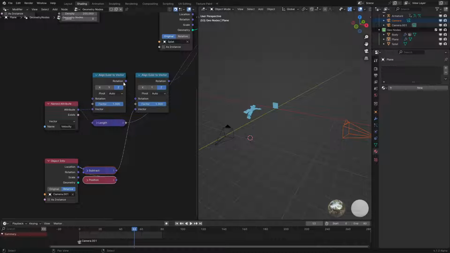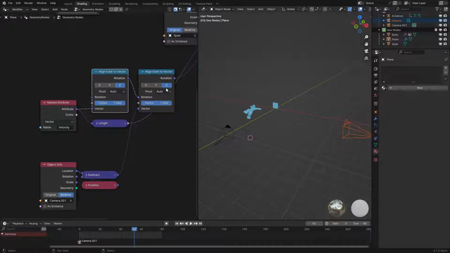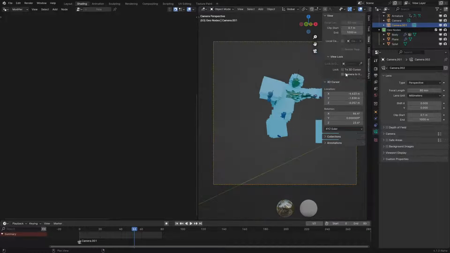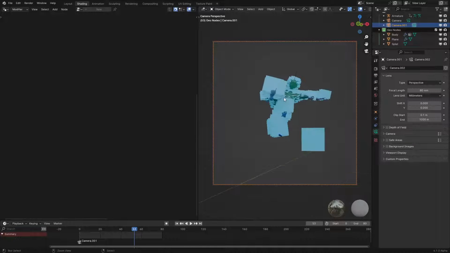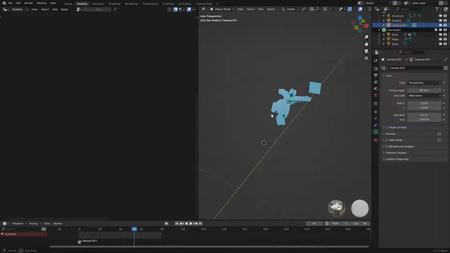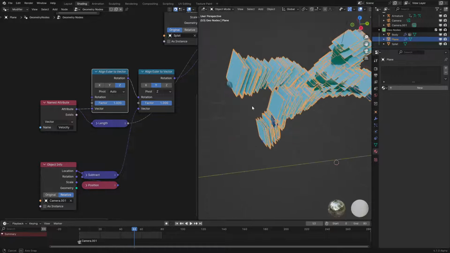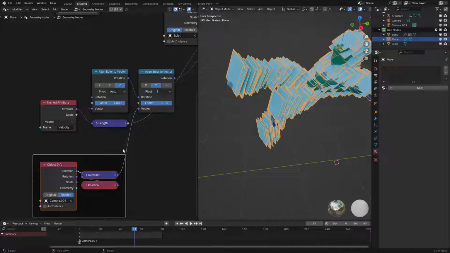We plug this into our align Euler to vector node. And let's have the rotation pivot be on the Z, and the facing be on the Y. So this should mean that when we move this, yes, they all face the camera. Very nice. So there will be some clipping, but I'm not going to worry about that all too much, because that will be for the refinement phase.